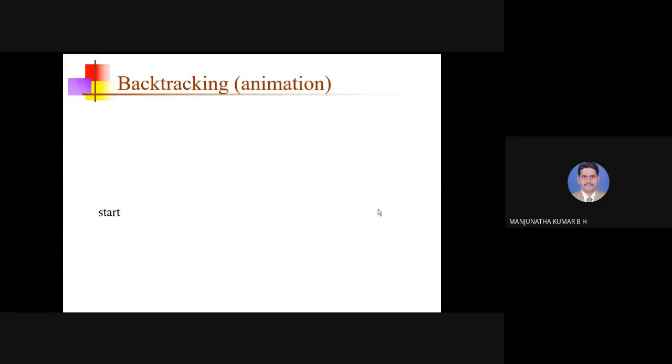Now let me explain the concept of backtracking with an animation I have created. With this animation, you can understand the general plan of backtracking. Now I want to solve the given problem. This is my starting step, the first step, and I'm going to make some decision or choice. Let me go in the upward direction.